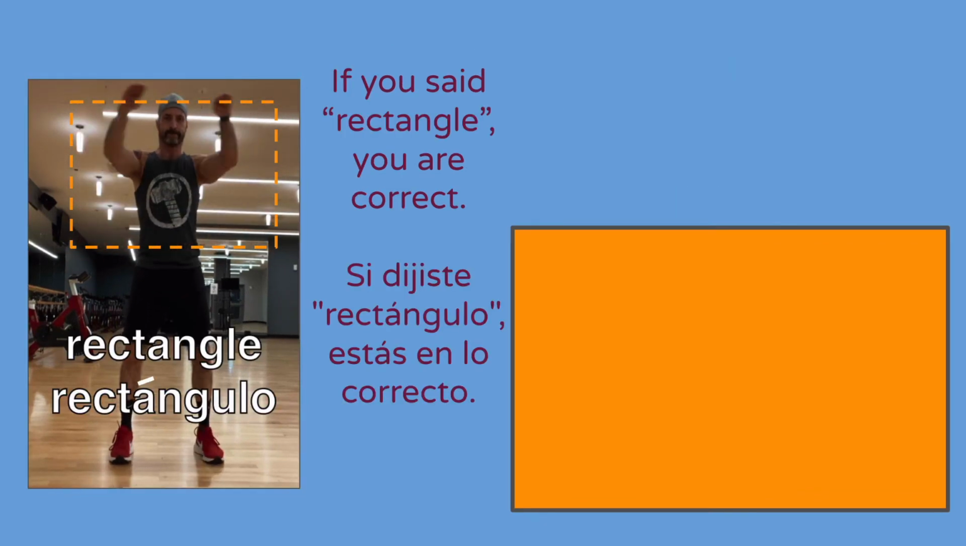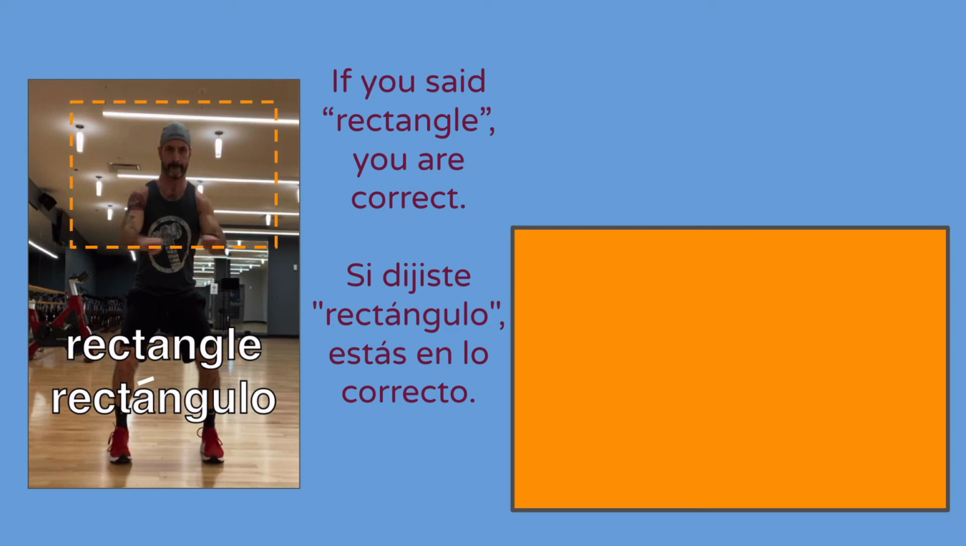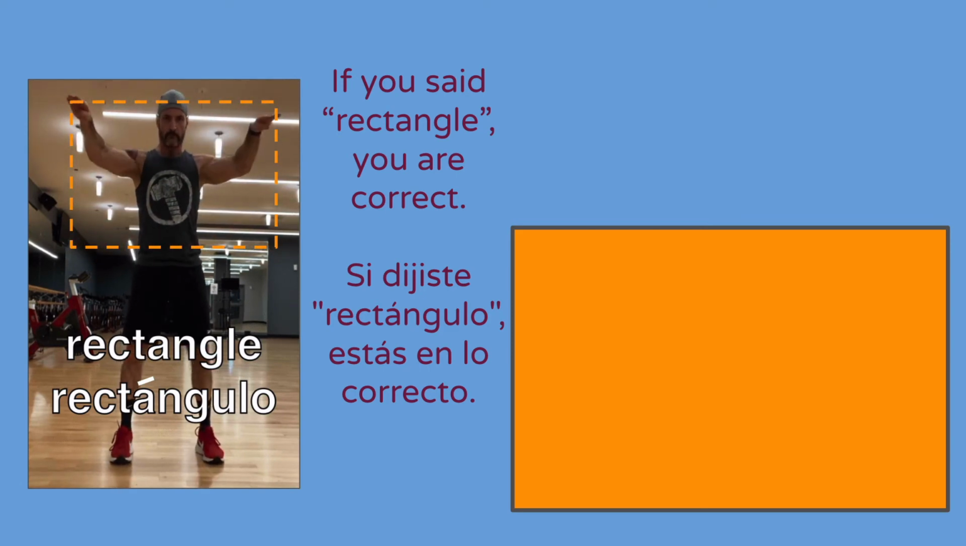If you said rectangle, you are correct. Si dijiste rectángulo, estás en lo correcto.